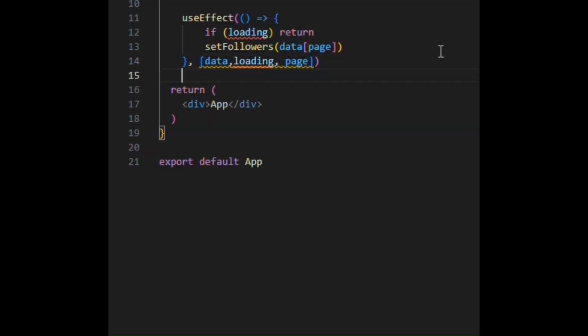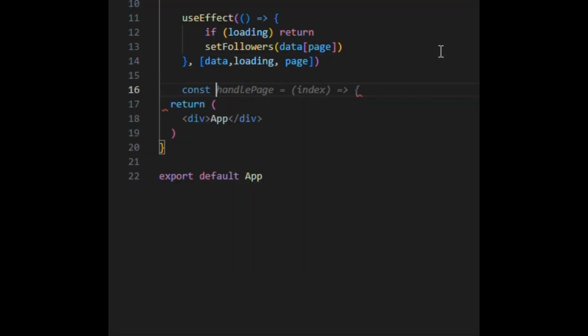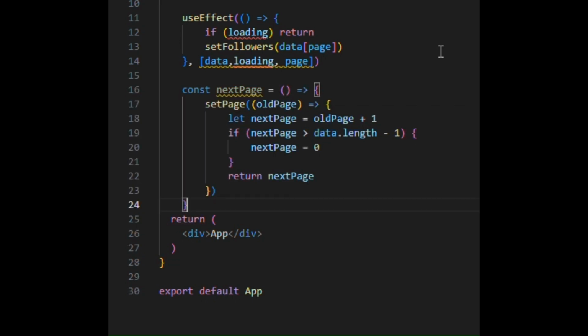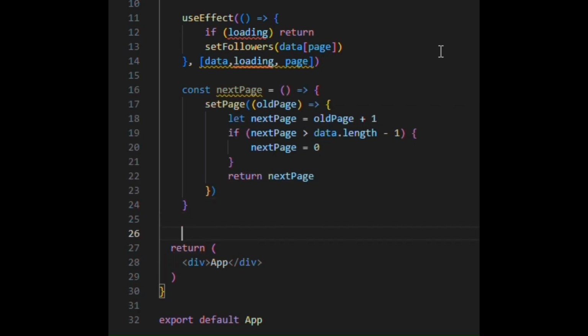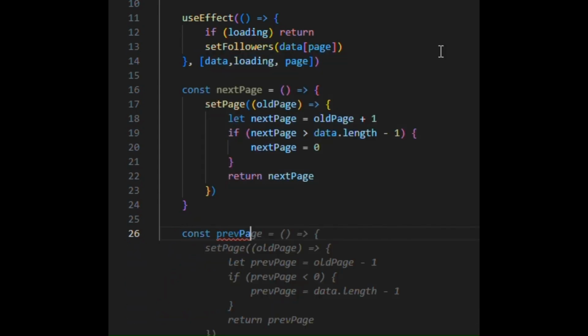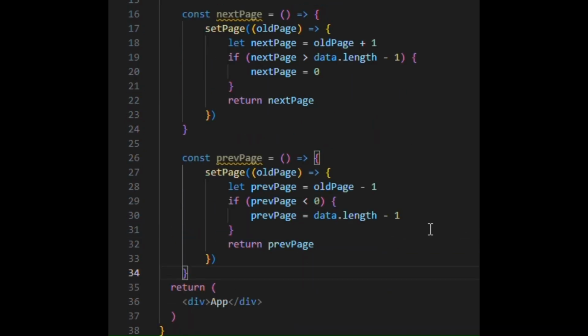Next, let's implement two helper functions, nextPage and prevPage. These handle pagination by updating the page state. If the user clicks Next and we're on the last page, we loop back to the first page. Similarly, if the user clicks Previous and we're on the first page, we loop back to the last page. This creates a seamless user experience.